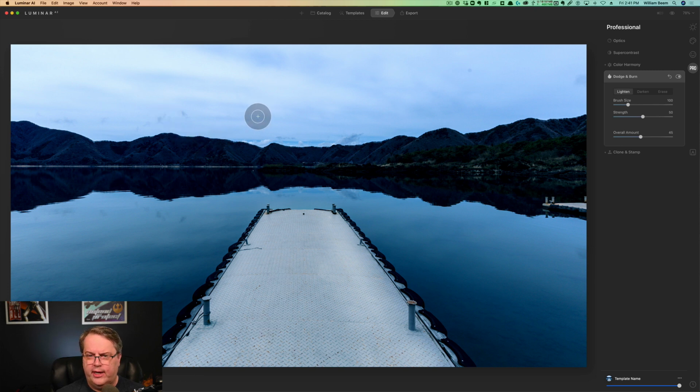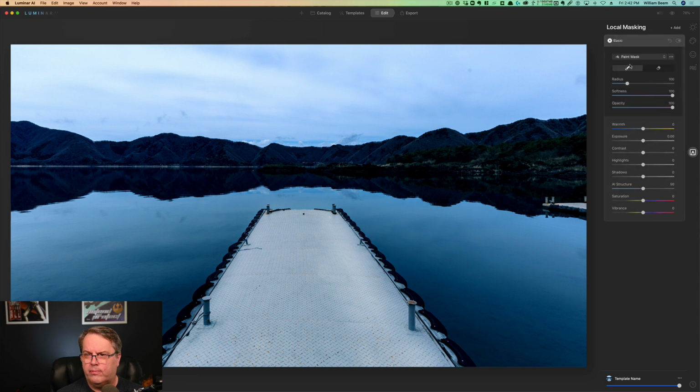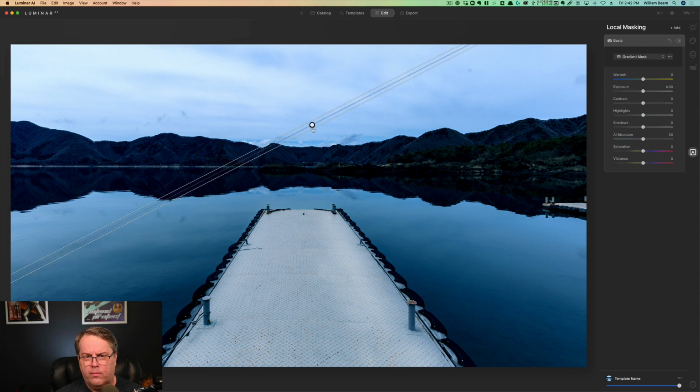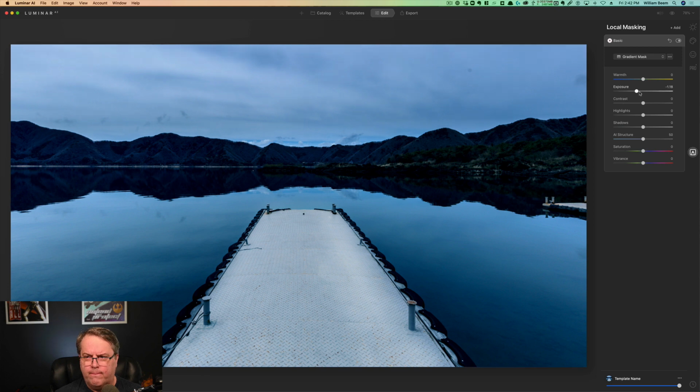I think for the sky, I'm going to pull that light down a bit. So I'm going to go back over here to local masking. I'm going to add a mask, a basic one. And I'm going to use a gradient. It's a little bit too dark. And I also want to cool that sky down with this gradient. And maybe just a little bit of structure to see if we can enhance those clouds a little bit more. And now I'm going to say that I'm happy with that.